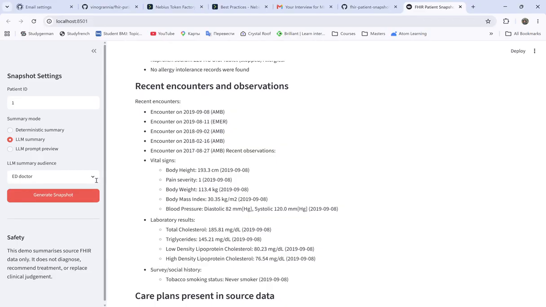It can generate a deterministic markdown summary without using LLM. Second, it can build an LLM-ready prompt here, and it can call an OpenAI compatible LLM provider. For the LLM summary mode, this project uses Nebius Token Factory with OpenAI compatible chat completions. The configured model is Meta Llama 3.3 70 billion instruct. So I've basically shown you everything.